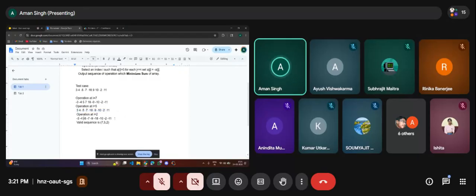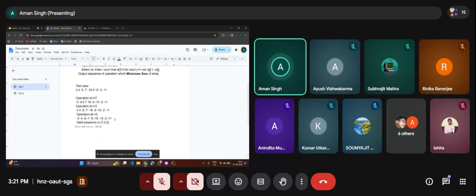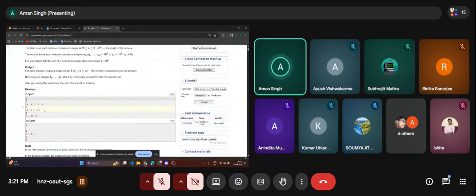So after doing such a sequence of operations, all the elements will become negative. In a similar manner, we can follow such a greedy approach of converting all the elements to negative. Let me show you one more test case. In this test case, as all the elements are already negative, the sum is already minimum, so we can return it as it is without doing any operation.